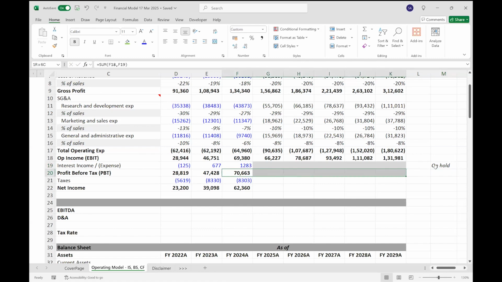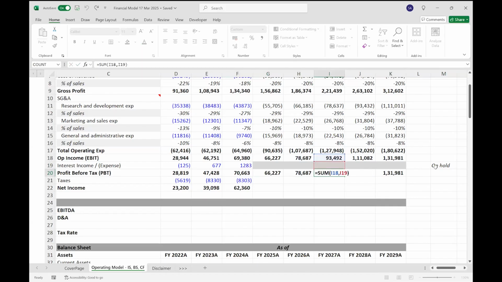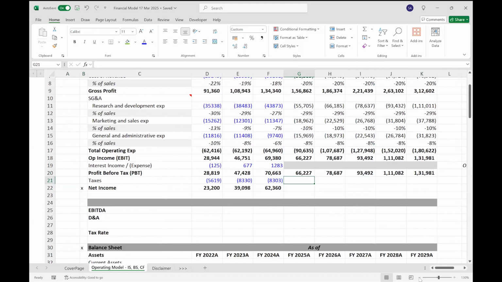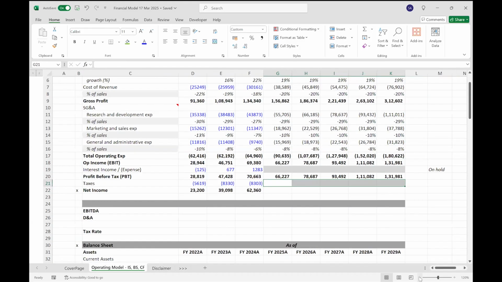I will drag the profit before tax formula as it is. So this is the same EBIT and PBT. Then we need to calculate the taxes. So what is the way to calculate taxes? On which number do you calculate tax or will you pay tax? On profit before tax. On profit before tax, you'll calculate the tax.